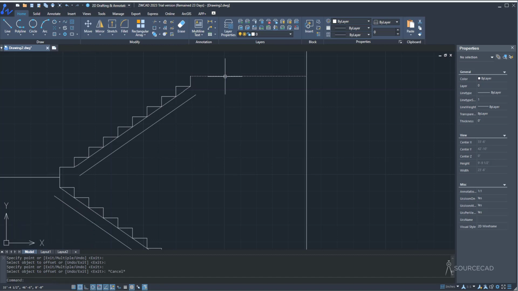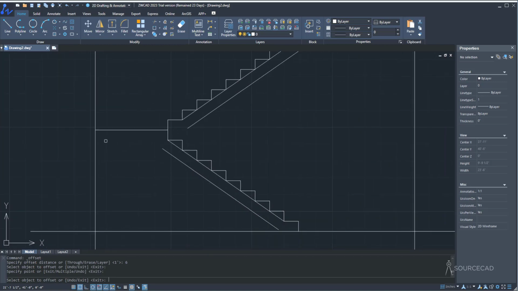Now here also we can actually add offsets. So I'll select offset, and now the offset distance should be 6, and I'll select this line and make it offset like that. Okay, done. And in a similar way we can offset this one right about here.